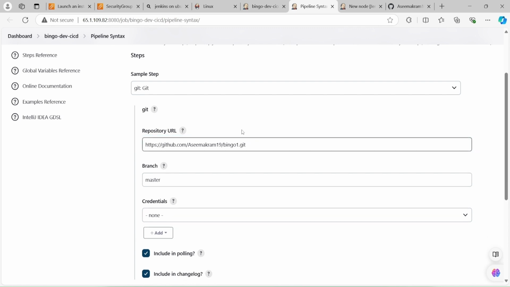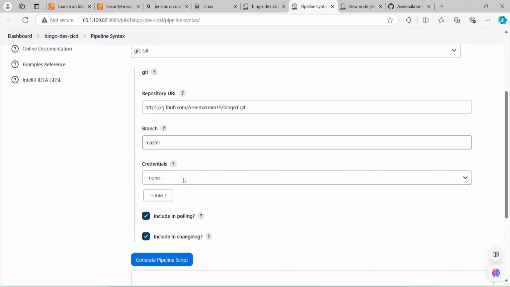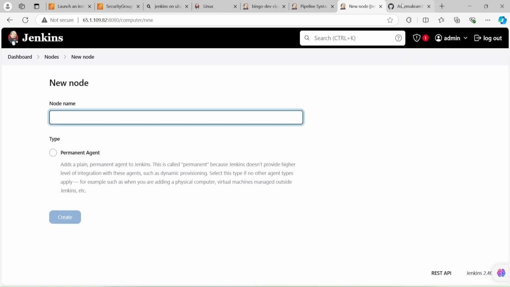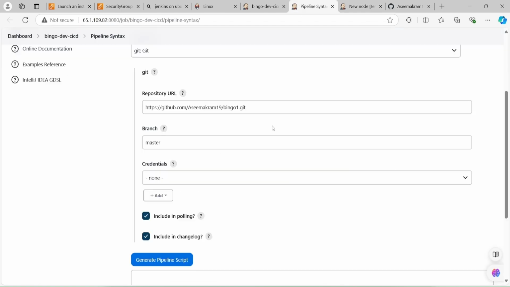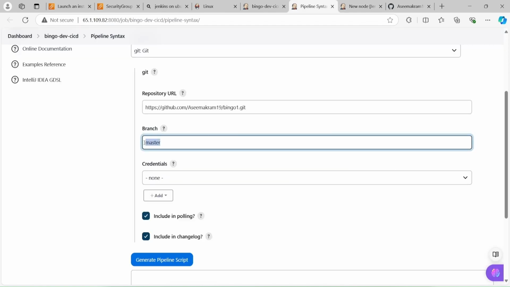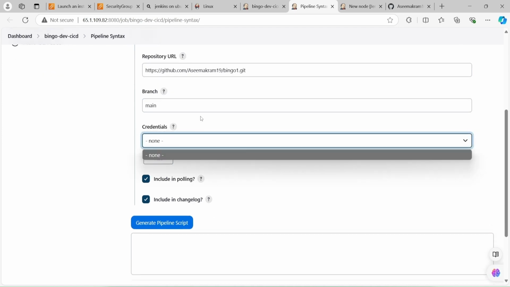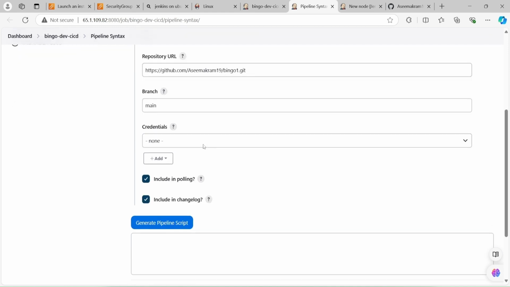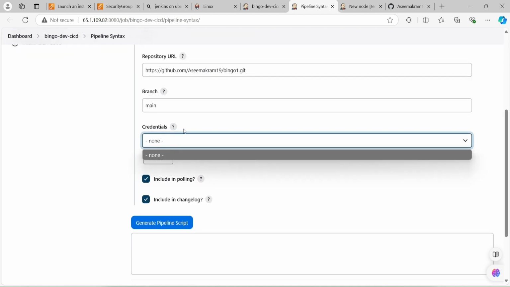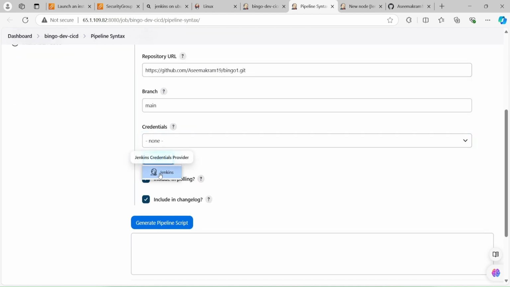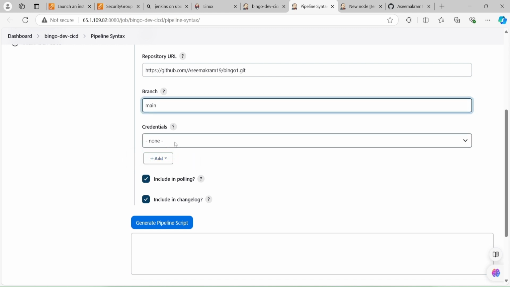If this repository is public, I don't require credentials. For the branch, I have to check which branch it is on, which is main, so I have to give the same name over here. Credentials I don't require. If it is private, then I need to give the credentials. In that case, click on add, add the credentials, and select from this drop down.